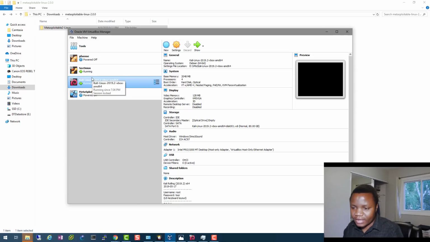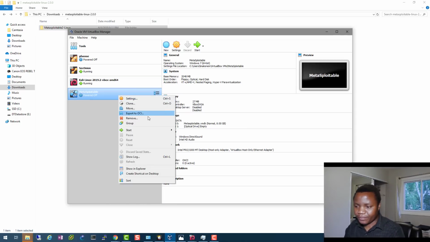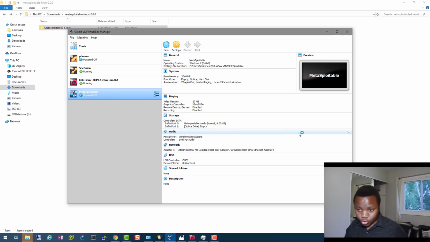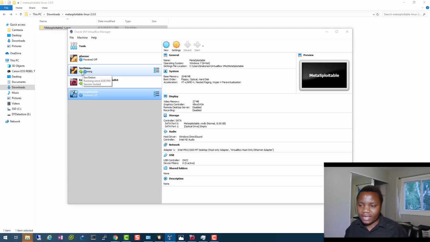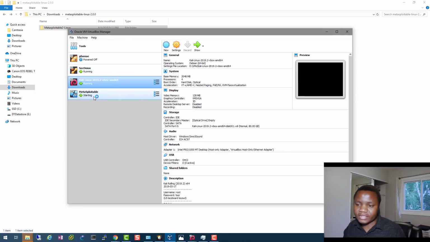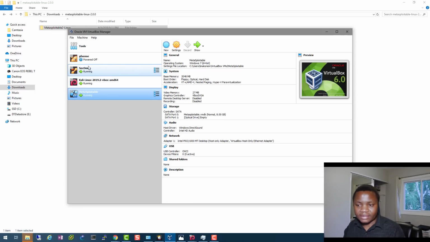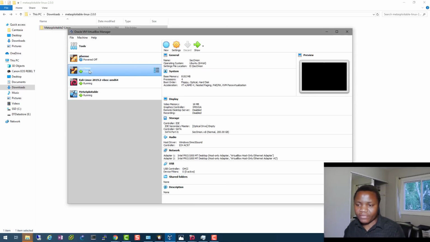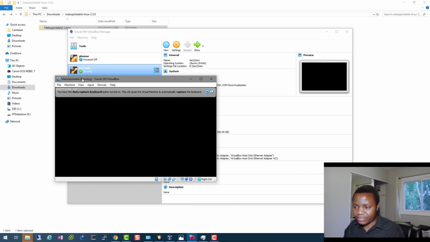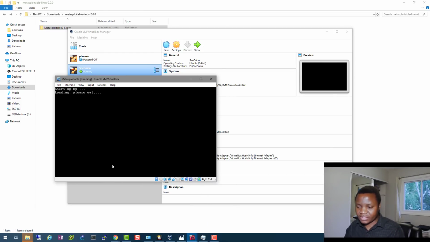So let's go ahead and fire up Metasploitable. I'm going to show you how this looks in Security Onion, just a glimpse of what it looks like when I'm using Kali Linux to attack Metasploitable, and Security Onion is getting a copy of that traffic. So I'm just starting my Metasploitable machine right now. As you can see, it's just loading.